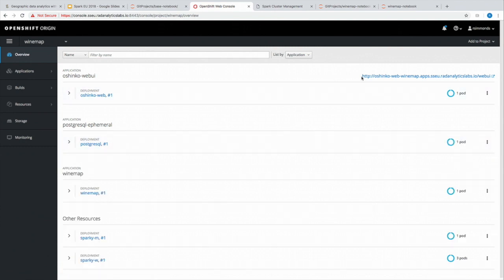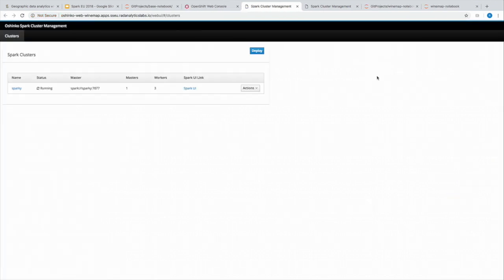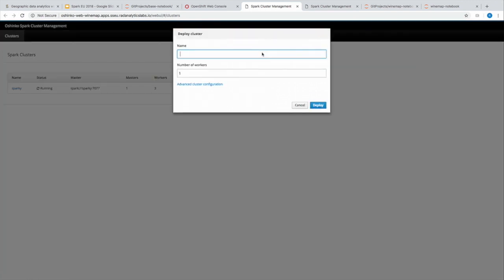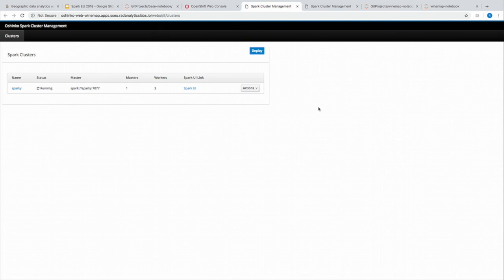Now, I did mention, briefly, the Oshinko WebUI. So let's go and connect to that. This here is the Oshinko WebUI, and we have a list of Spark clusters. Today we'll be using the Sparky cluster. However, if you use this tooling, you can easily deploy new clusters by going to the deploy button. Here you can give it a name, and you can say the number of workers you would like. Once you click deploy, the Spark cluster will start to be put together. And once it says it is running, that's when it should be in your console.